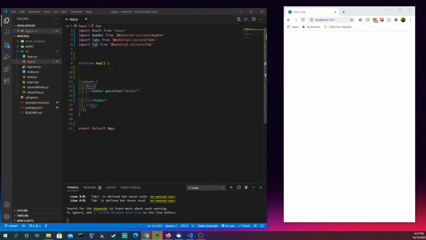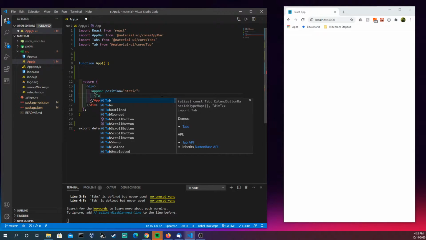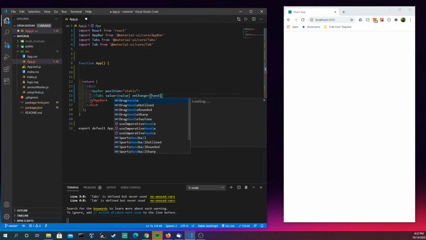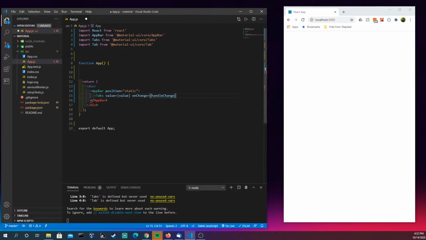I already have the app bar position static, which means it's going to hang out here at the top. And so what we're going to do next is we're going to come in and we're going to make tabs right here. Now I'm going to need useState for this because this thing tracks what you're clicking on, and so I'll show you what that means in just a moment. If I could actually click on it. And so let's come up here and have some fun.